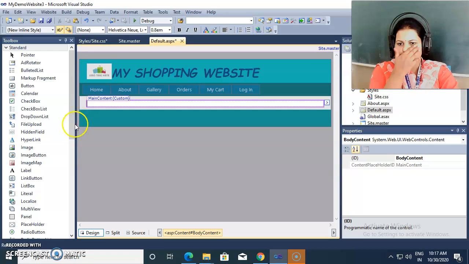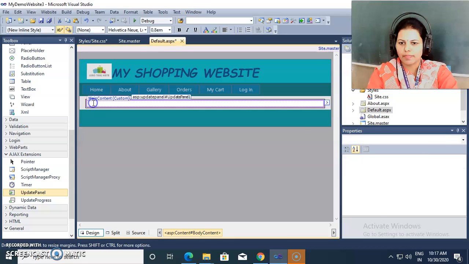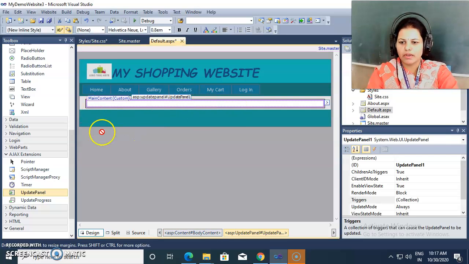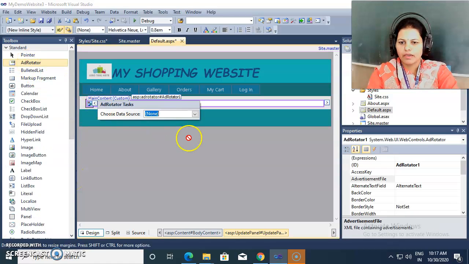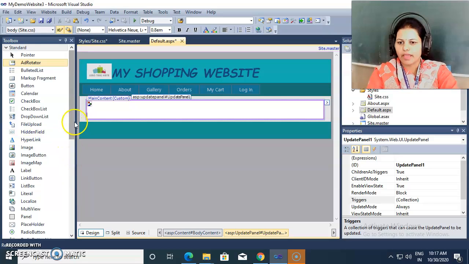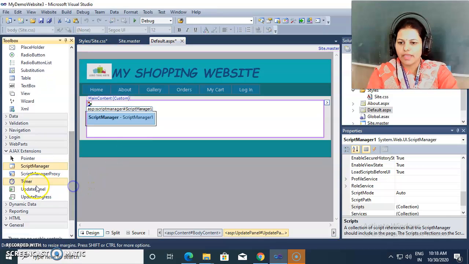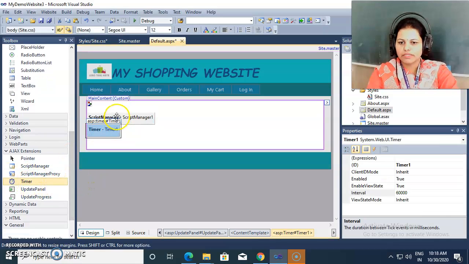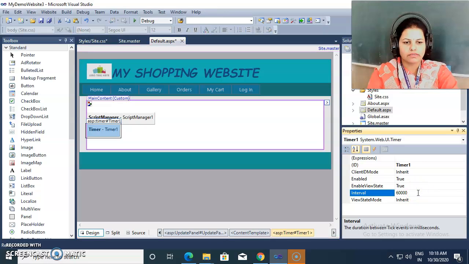Now I am adding, these are the main content, and here I am adding one Ajax control as update panel. Inside the update panel I am taking one AdRotator control. Then after adding AdRotator I am adding one script manager, and then finally I am adding a timer control. Timer, script manager and update panel are Ajax controls, whereas AdRotator is placed inside the standard category.